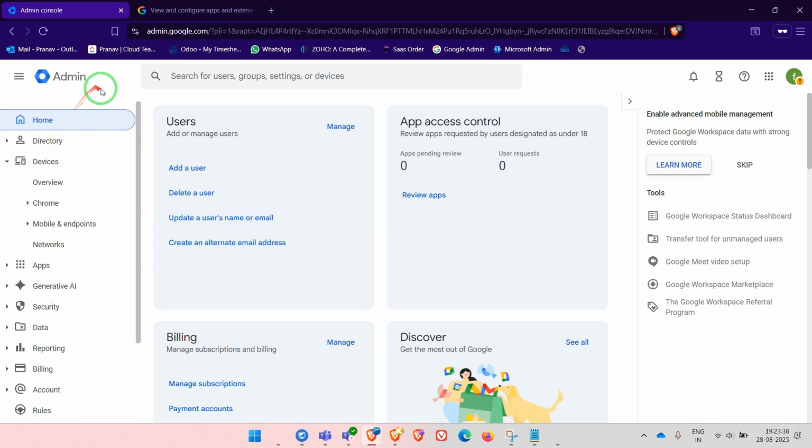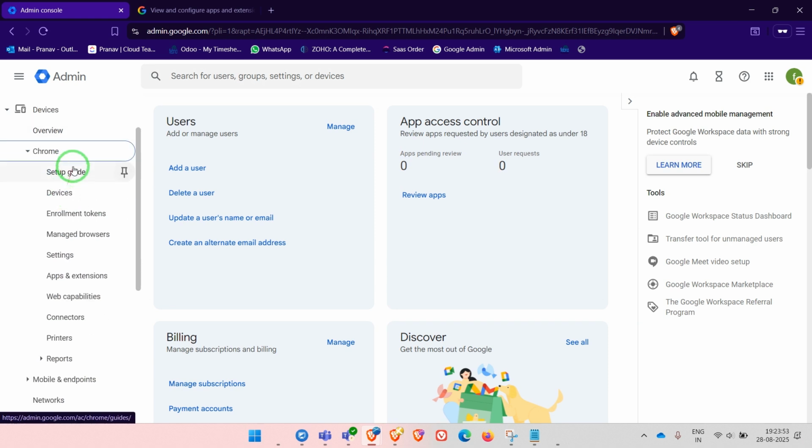users. First, log into admin.google.com, sign in with your admin credentials, then go to the devices section and select Chrome, select apps and extensions.